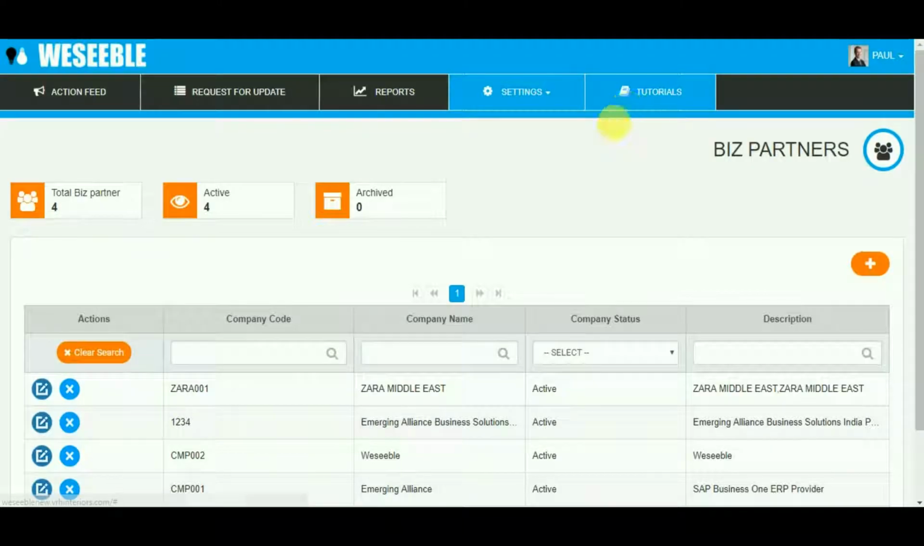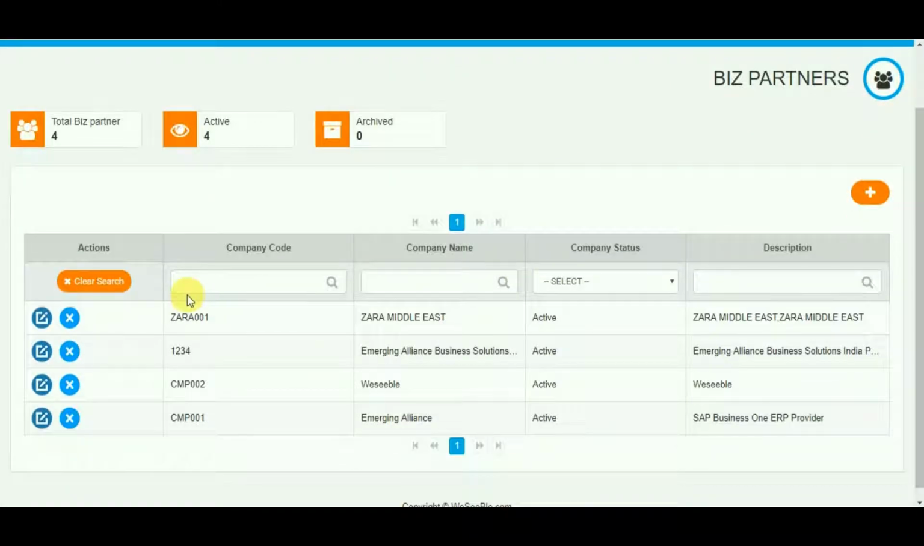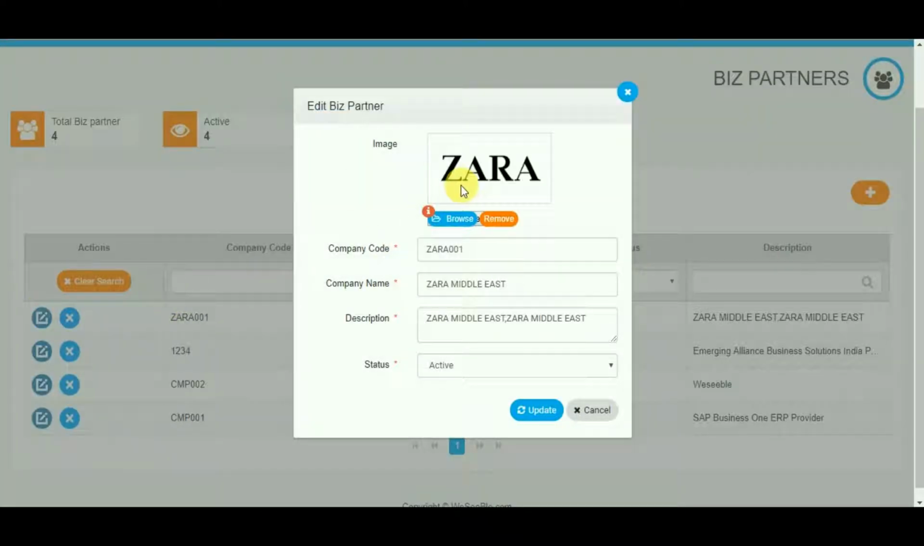I have something which I've already created. Let's say I have created a customer called Zara Middle East, and I've got their logo over here, their code over here, and I've said what the status is, whether it's active or inactive.